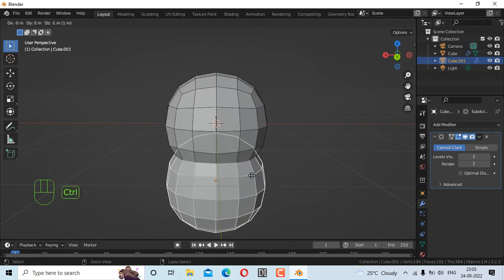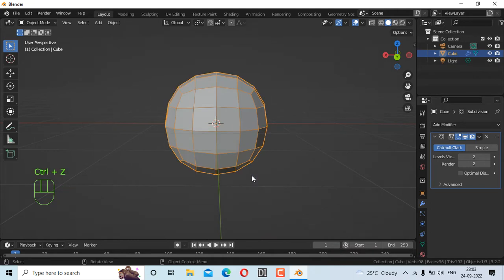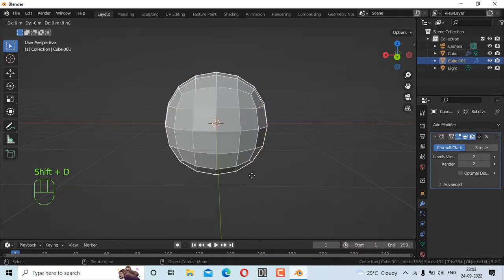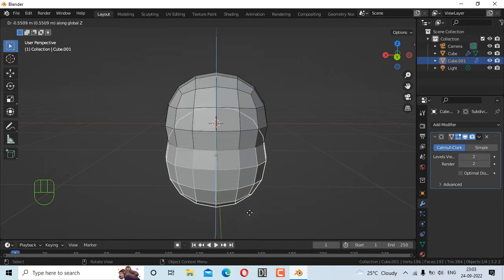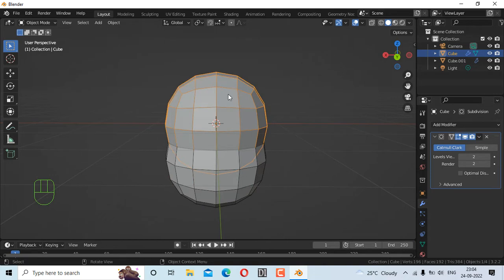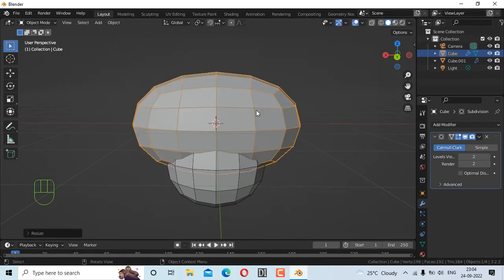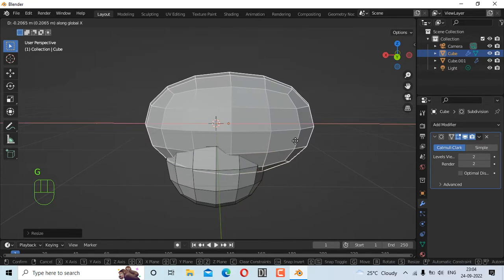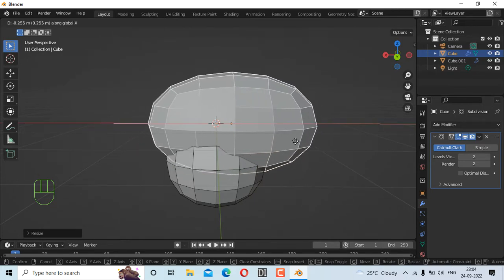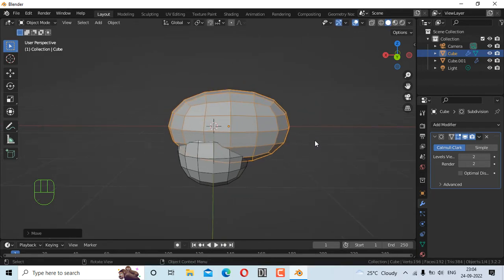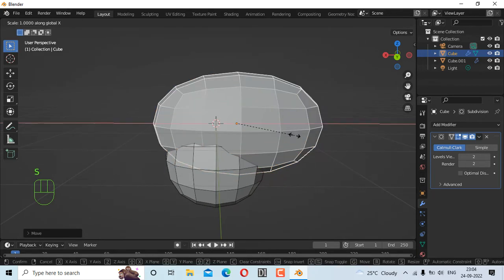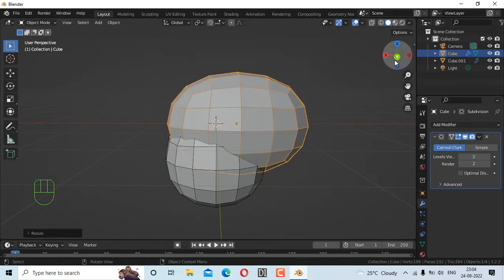You can move the sphere. Just press Shift D and then press G and Z to move it along the Z axis. You can keep this here, I think this is fine. Now select the upper sphere and scale it along the X axis. Just press S and X, scale it, and shift it along the X axis like this. We usually have a face like this. Or you can scale it a little bit. Yeah, this is now fine.